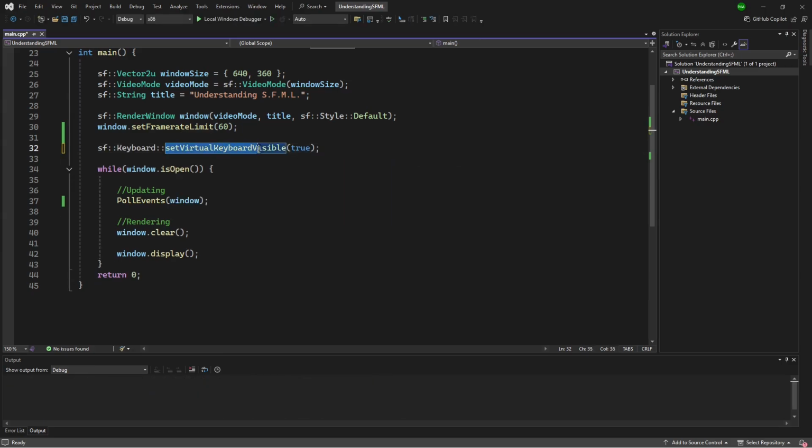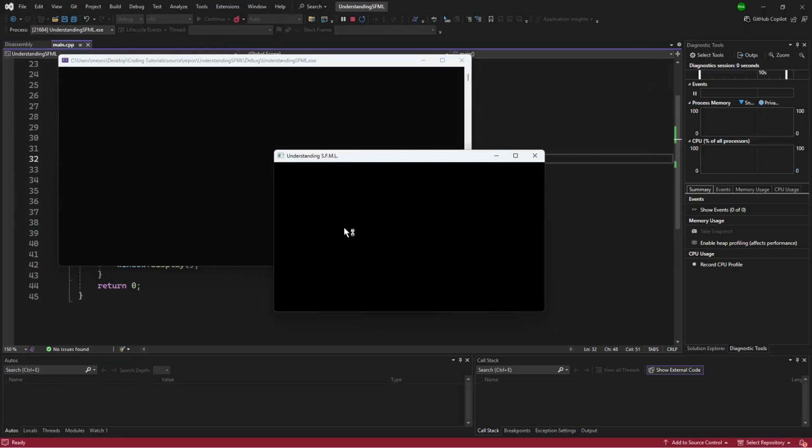The keyboard function setVirtualKeyboardVisible will show your virtual keyboard if your system supports it. Mine, however, does not, so if we open the debug menu, nothing will happen for me.